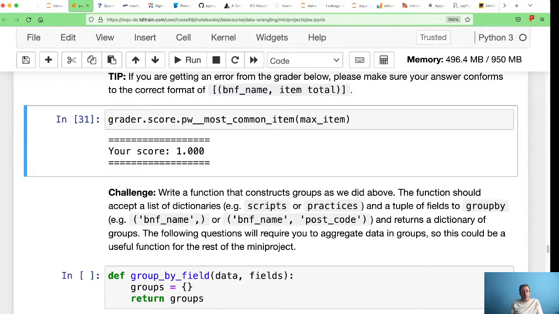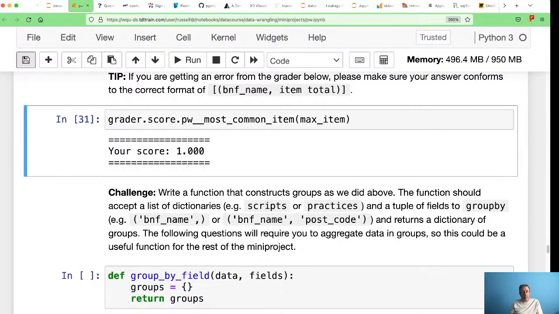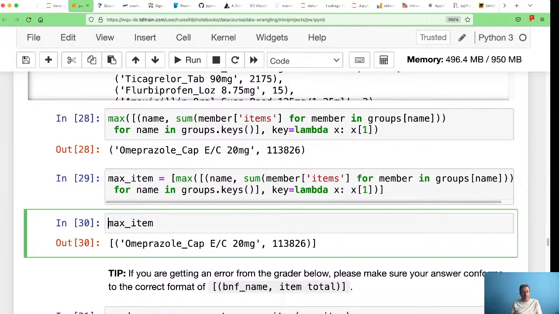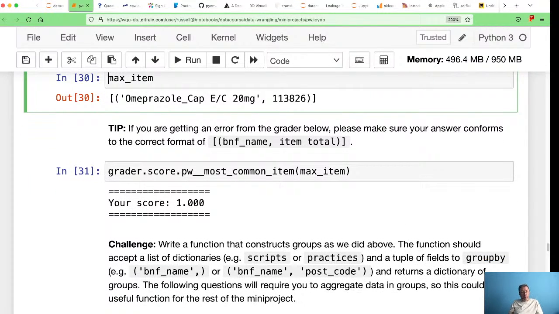If I were to save and stop this mini project and come back and just run this one cell for max item, it's going to give me a name error saying max item isn't defined, because I haven't run all this code up to that point. So yes, good point to remember. If I ran code yesterday and I saved it in my notebook, I'm going to have to run it again.